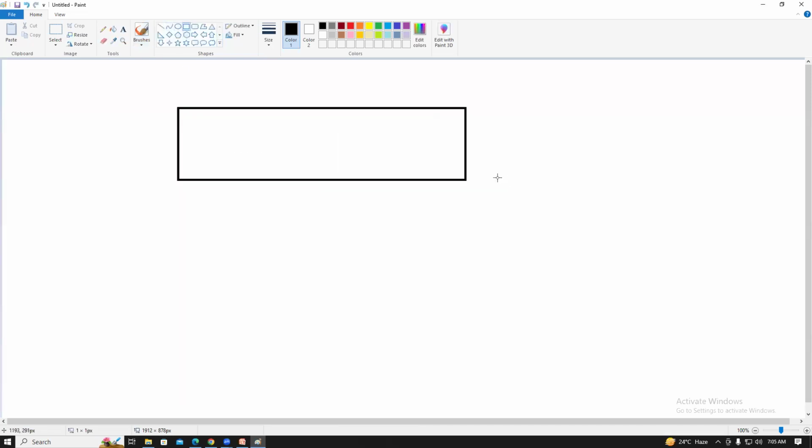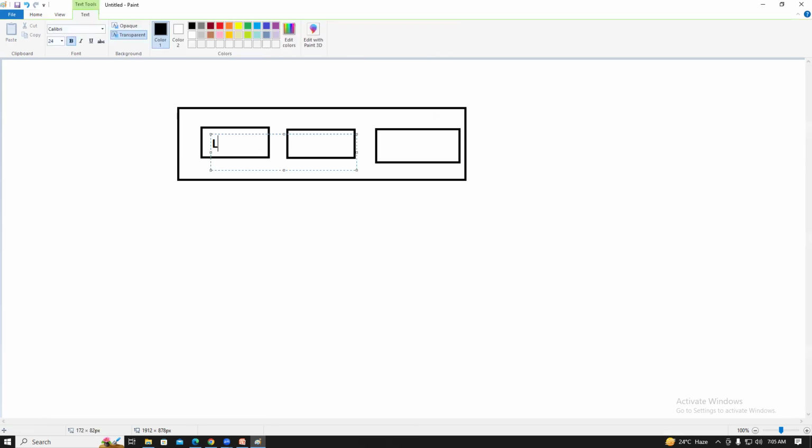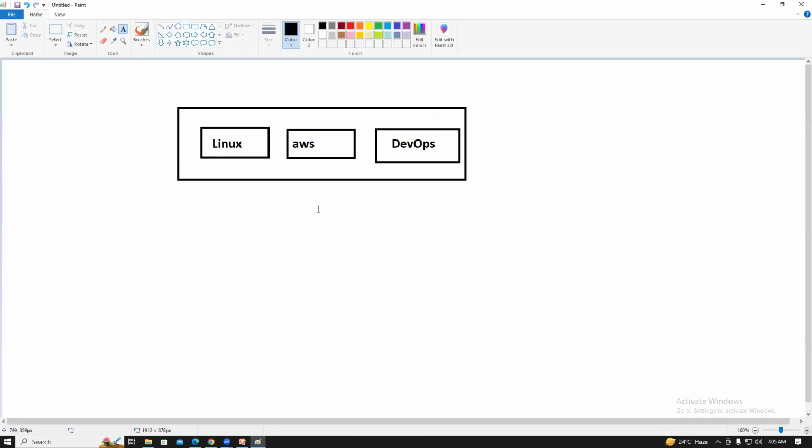So we are going to cover three concepts, three courses here. The first is Linux. The second one is cloud, AWS. The third one is tools, guys. Tools will be included whenever we start the AWS.